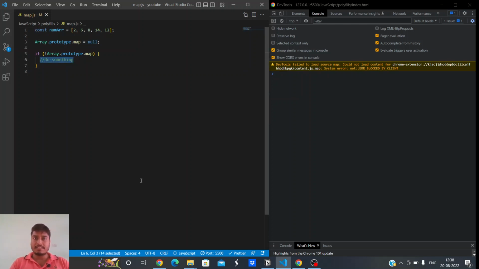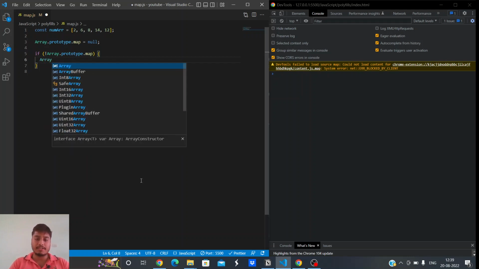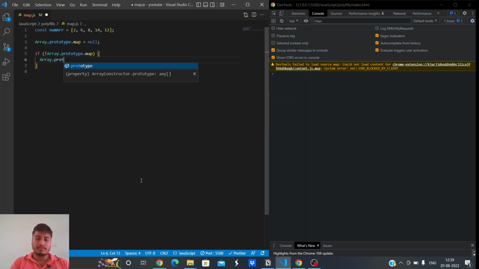So if map is null or the map doesn't exist, this piece of code will get executed. And this piece of code is the code that we write to provide the functionality of map. So let's do that. If map doesn't exist, I want to have my own map in the array's prototype. So I'll do Array dot prototype dot myMap equals, and this will be a function obviously.